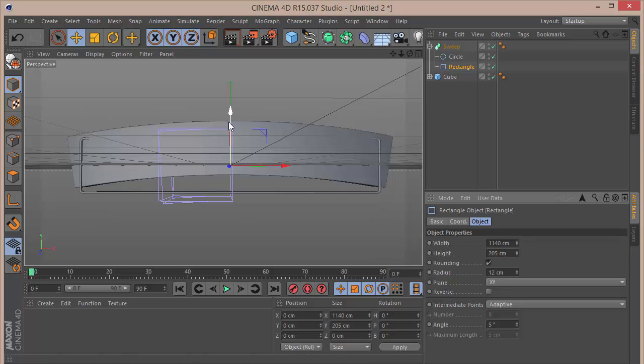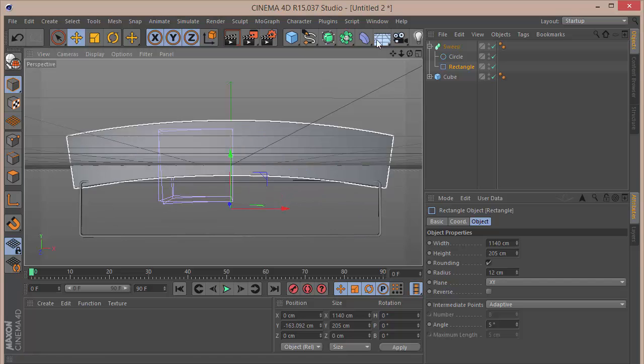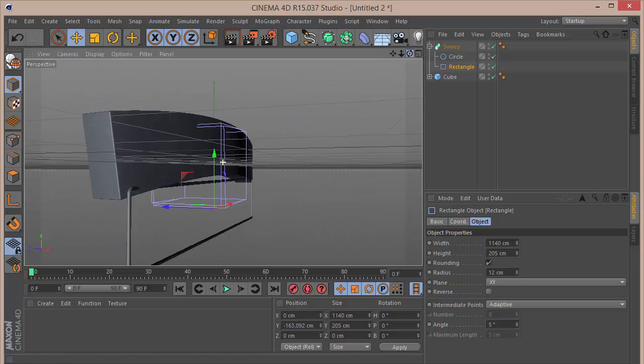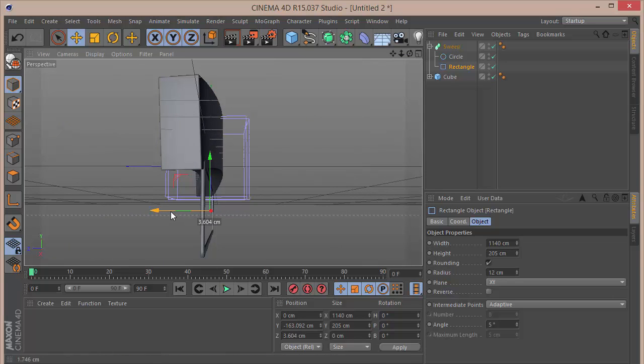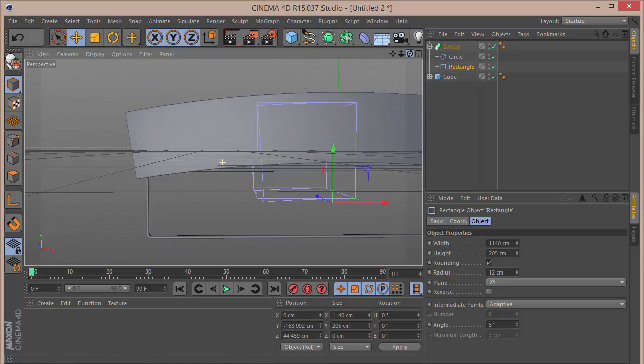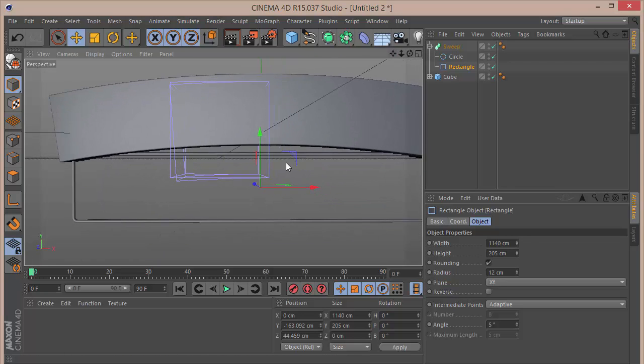And then we want to bring this down, and we want to move it to the back so that it's somewhere like that. Okay, and we actually want to take this and move it up so that it gets covered.